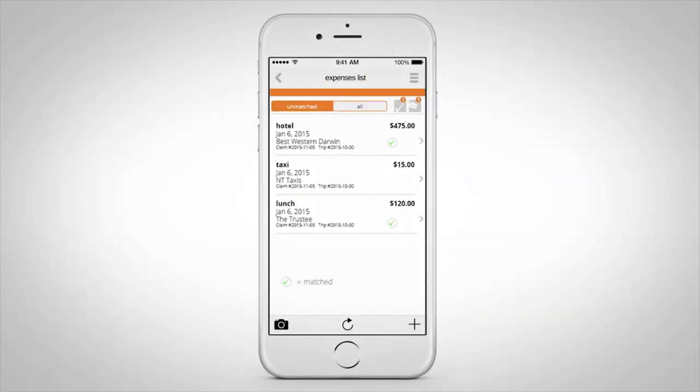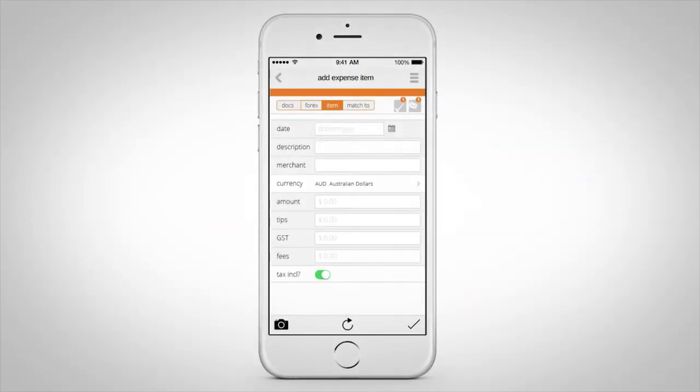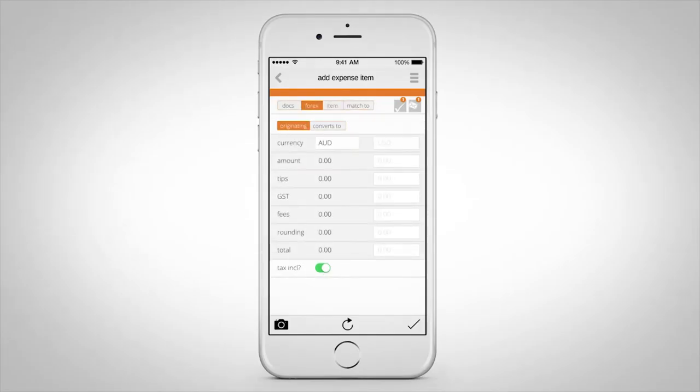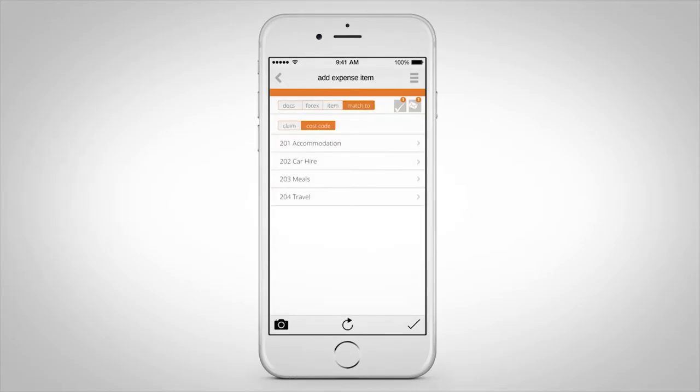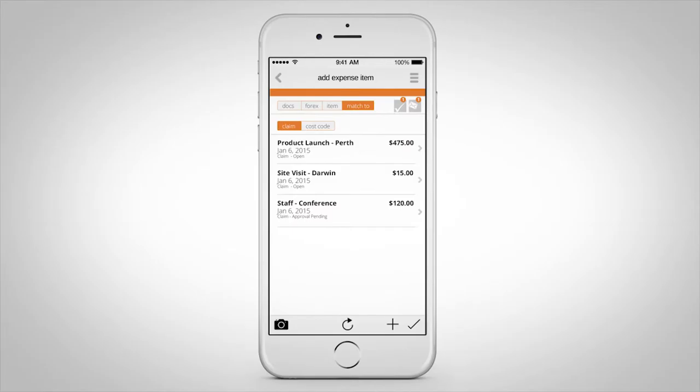So, let's take a closer look. To add an expense, we enter the date, description of the expense, the source, and the amount. We have the option to convert the amount to a second currency, and we can apply a cost code before adding the expense to an existing or new claim that we can create at the time of expense entry.